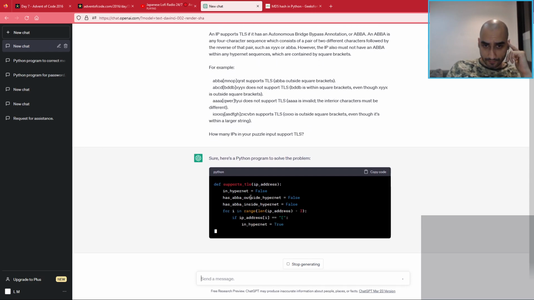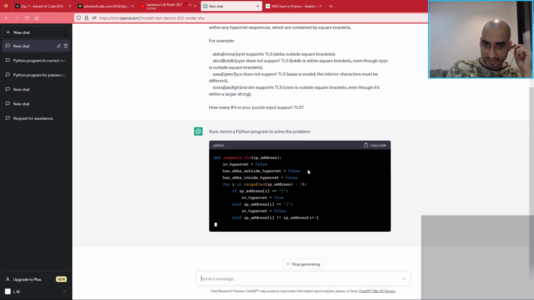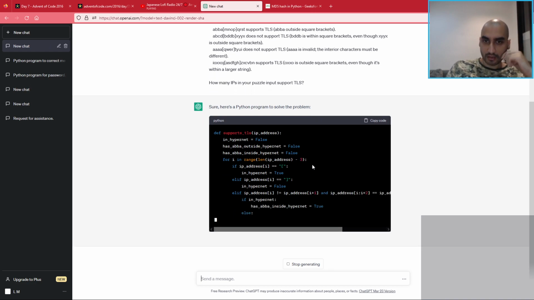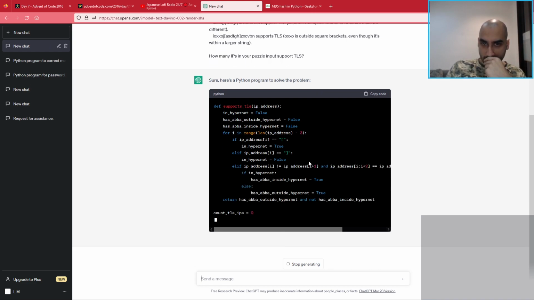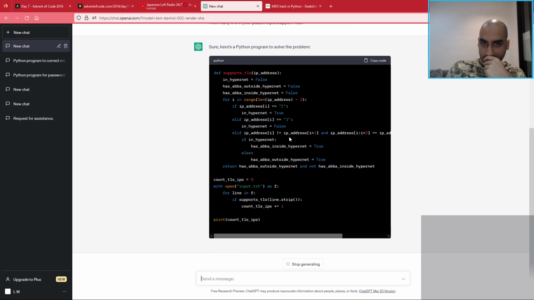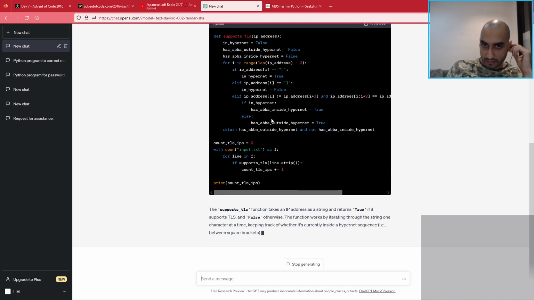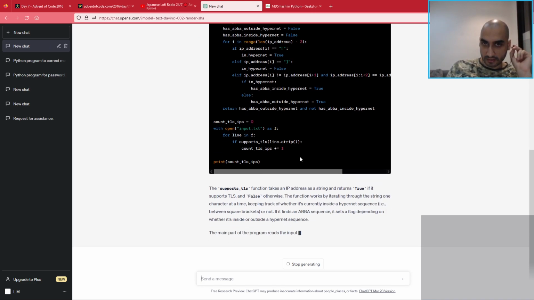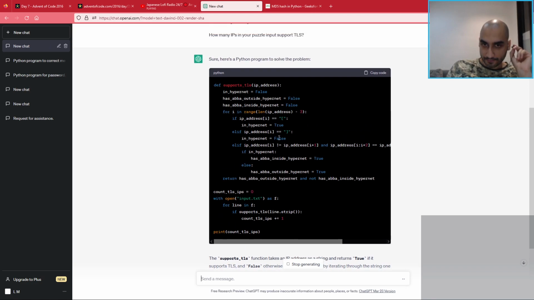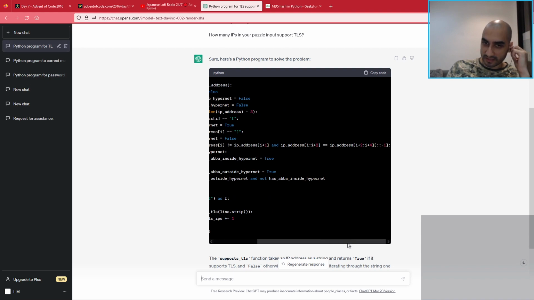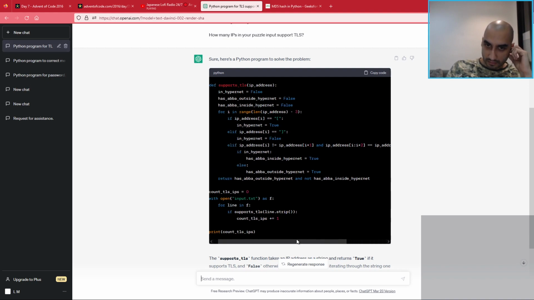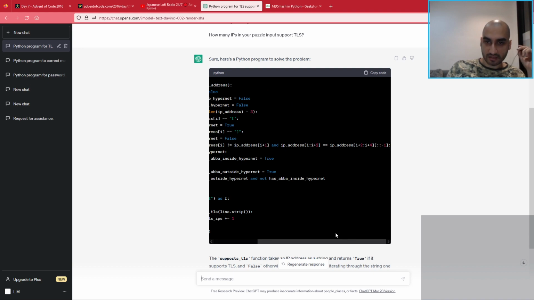Supports TLS. Is hypernet equals false? Has ABBA outside hypernet equals false? Has ABBA inside hypernet? Okay. Oh, he's doing it as a... Okay, fine. As a... going through the characters, character by character. I don't really like that way of doing it. It's just harder to wrap your head around, but I preferred splitting it into tokens. Then I can use the any methods that I used.